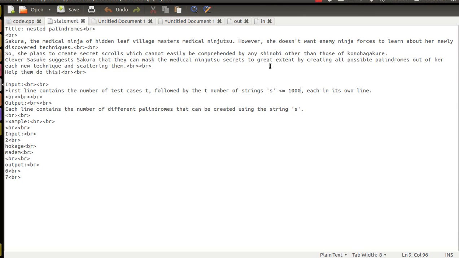So the only part you should be taking away from the problem statement is this: creating all possible palindromes. Even if this problem statement didn't make sense, it is fine, because from the given sample input and output you can easily infer the logic.